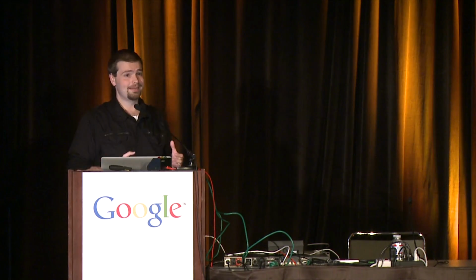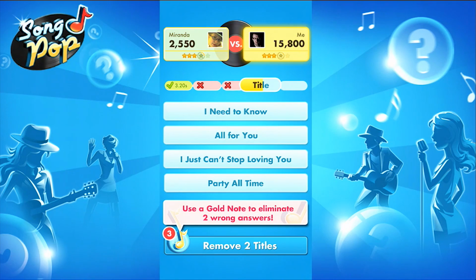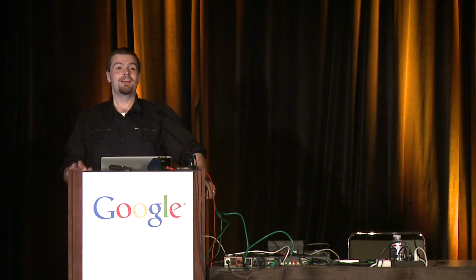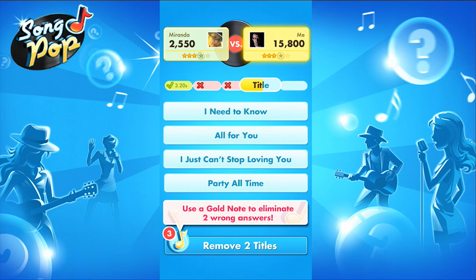But I really want to jump into some things that people are actually building and what they looked like. So the first one is SongPop. How many people in the audience have played this game, out of curiosity? A few hands. So about 80 million users played this game, fairly successful by app standards. Basically, you go in and you compete against your friend for who is the best at song trivia.